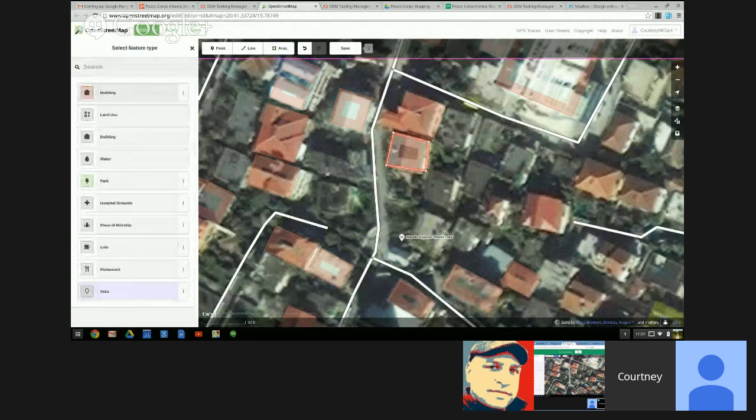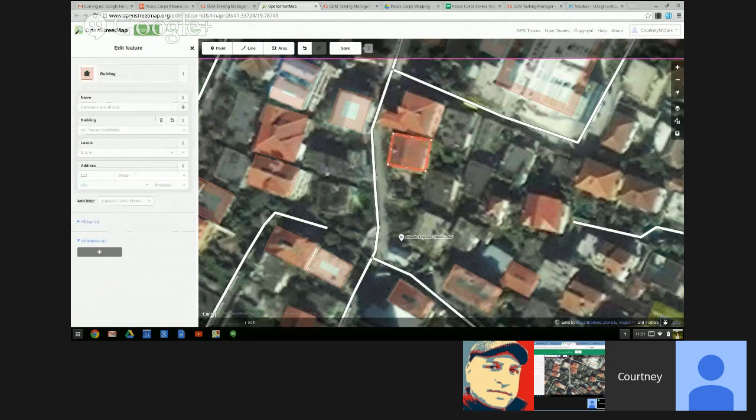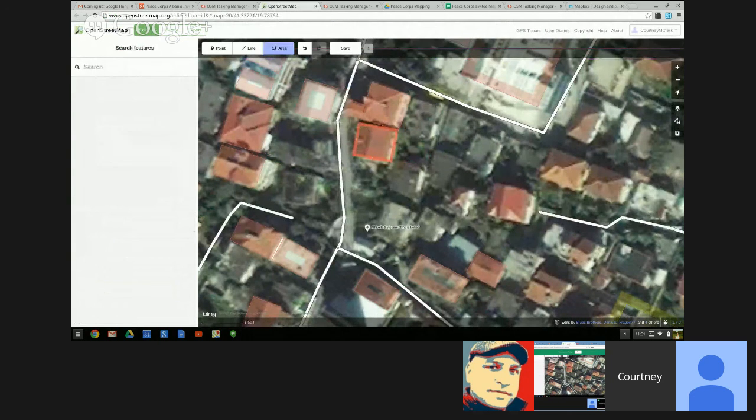Does anyone have any questions about the difference between Mapbox and OpenStreetMap, or how the two are connected?